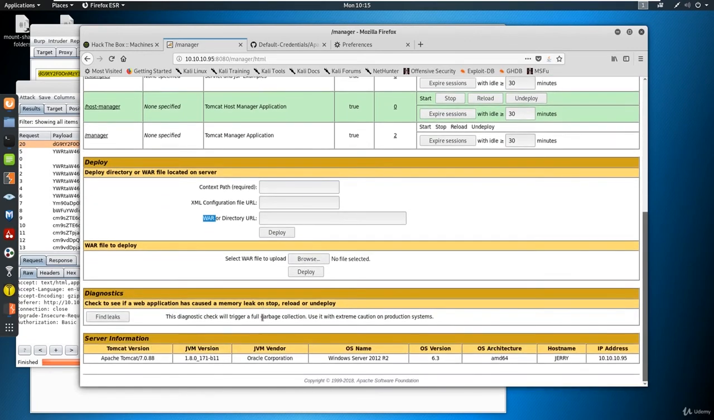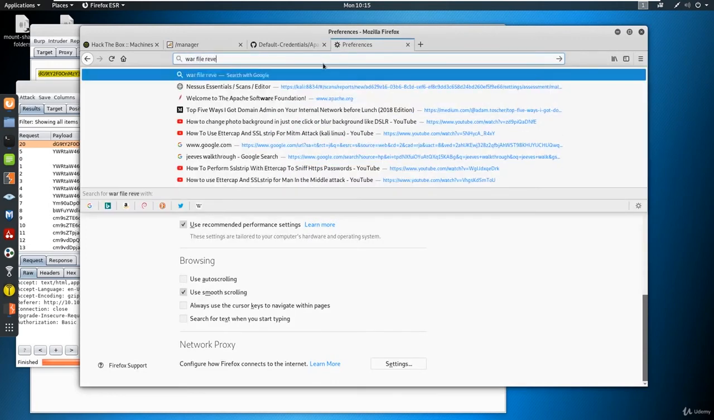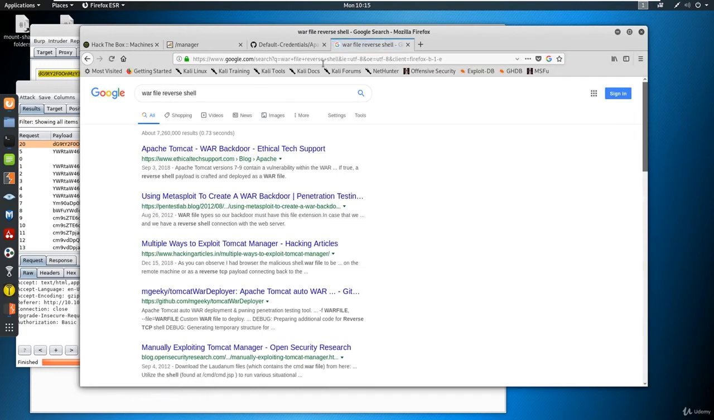Now, if this is your first time in the application and you're new and you're like, oh man, what am I doing here? You say, okay, well, I see that there's a WAR file. I wonder if I can be malicious with that. And then you might search for WAR file reverse shell or WAR file exploit. And you can see there's all kinds of articles that come through using Metasploit to create a WAR backdoor, Apache Tomcat WAR backdoor. So this is the kind of information that we're after.